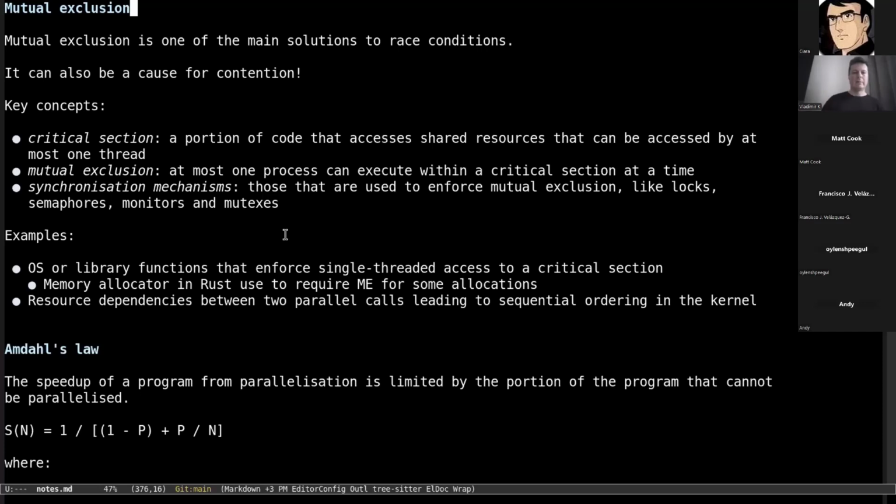Examples of mutual exclusion are functions, for example, printing functions, or any IO bound functions, which need to order requests so that IO is consistent.